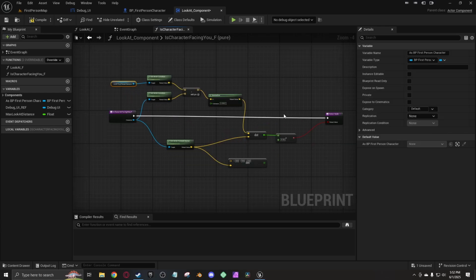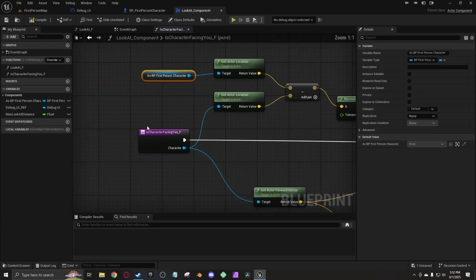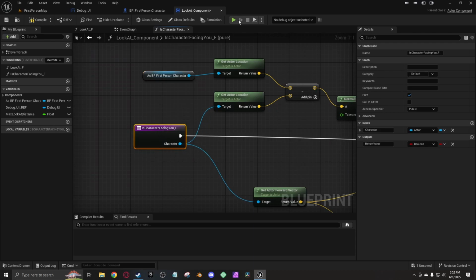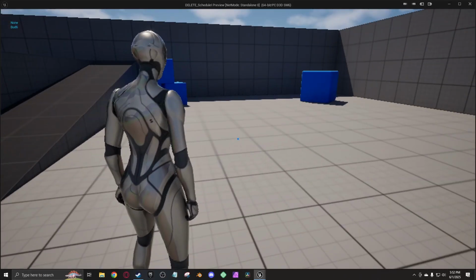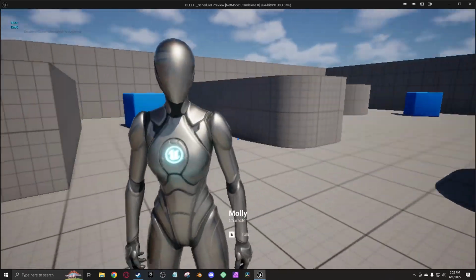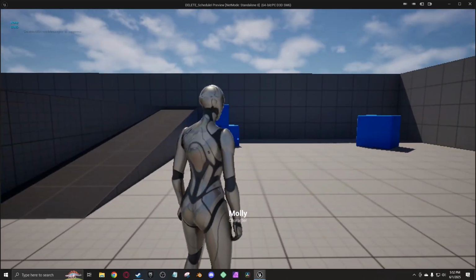Okay, so inside the is character facing you function, we are bringing in the character. Again, this is the character that we want to look at. So over here we have Molly, right? We cross over here, we can talk to Molly. We can't talk to Molly.